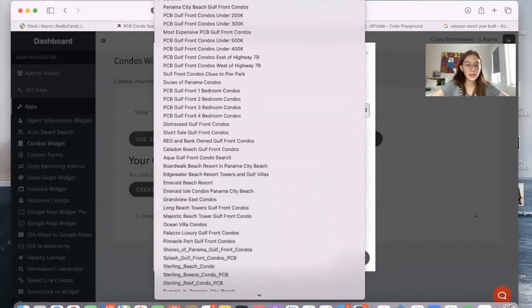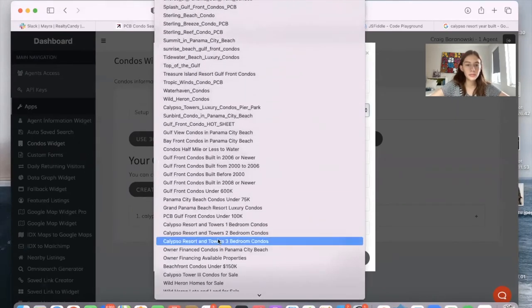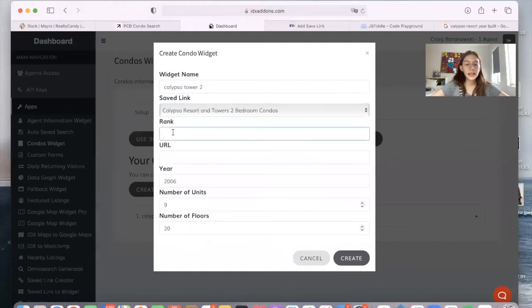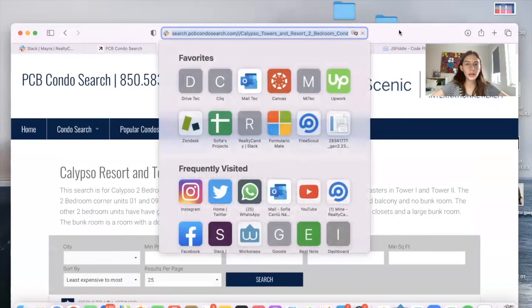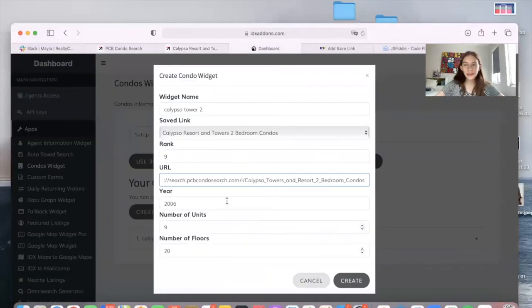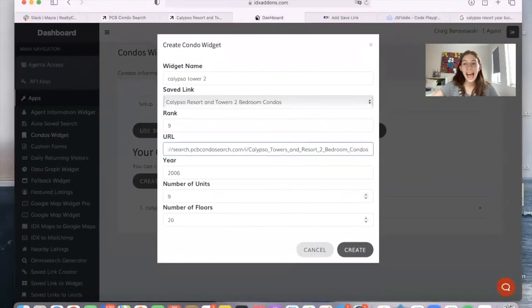And let's choose that save link. Let's give this a 9 out of 10. I'm not sure what this tower is rated at. And let's add in the URL of the save link. Don't take my ranks as something real, I'm just making this up. I'm not really sure what the rank is.